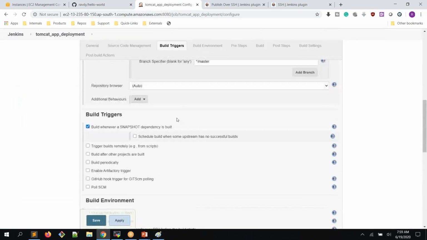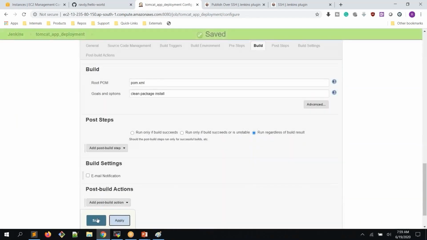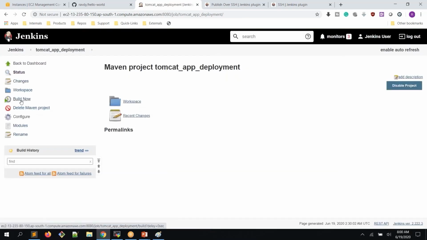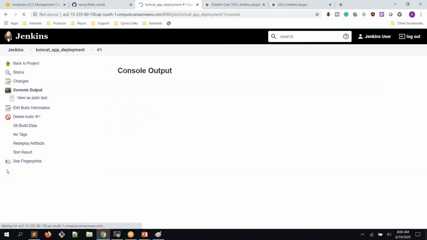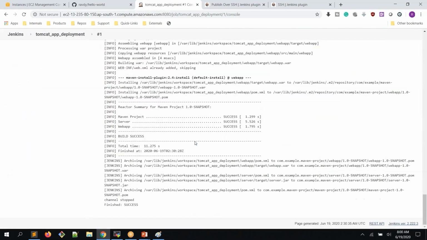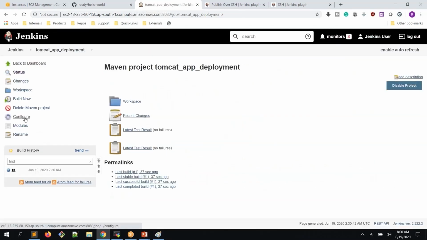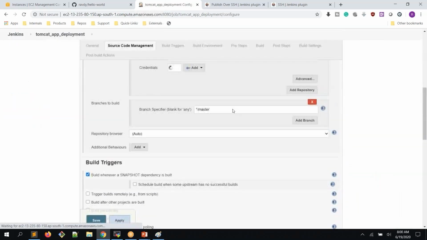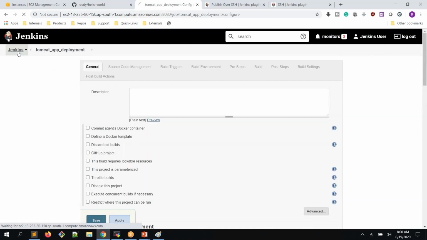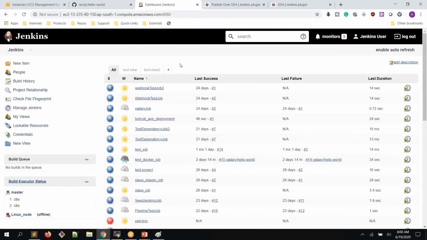So far what we are doing is just downloading the repository and building it. Let's execute once just to check whether our build is successful or not. Build now. Okay, build is successful. It means that it is able to build our code and generate the war file. Next, we are going to modify this job to execute our Ansible playbook.